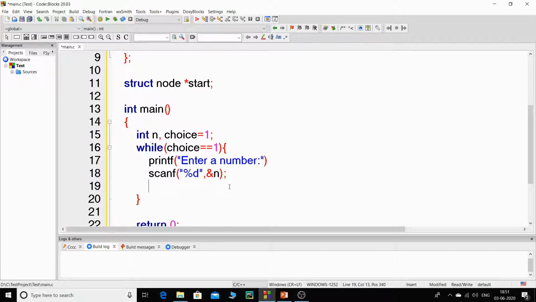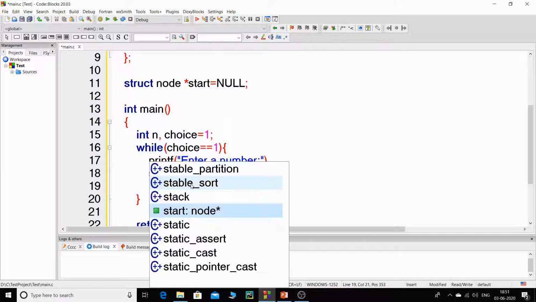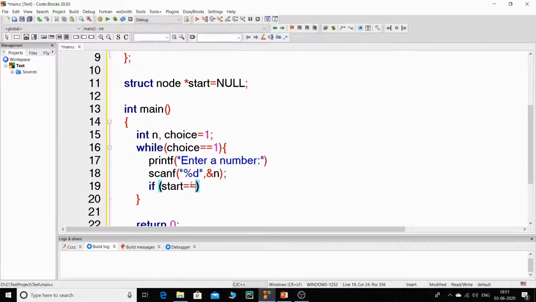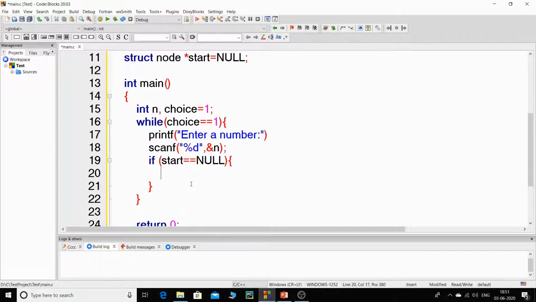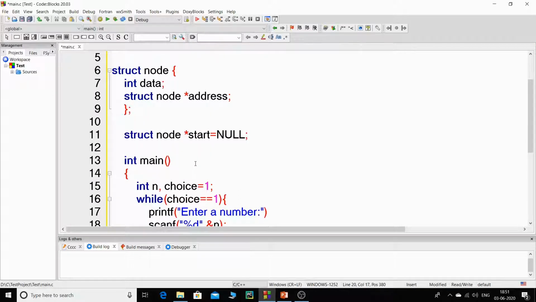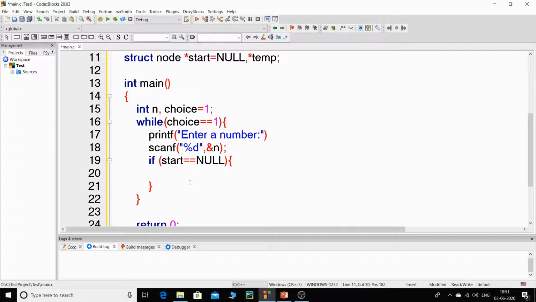And now let us check the pointer start. Over here I will simply say if start is equal to null, then this condition is going to go true, because this is going to tell me that this is the first time, the first node that is getting created. Over here we require one more variable, temp, and even this needs to be a pointer. Please understand this. Without a pointer it is not going to work.